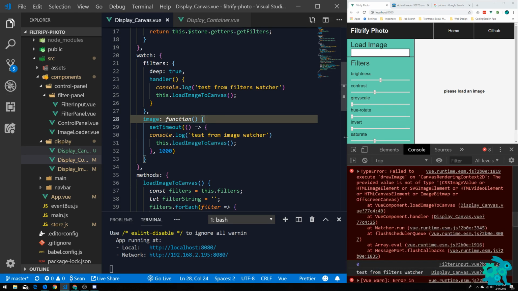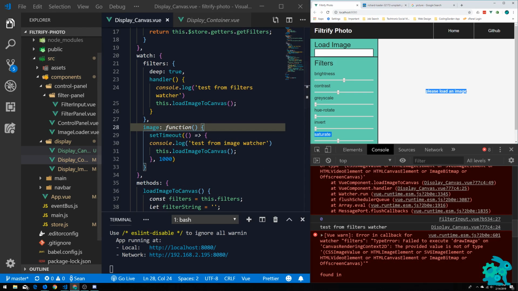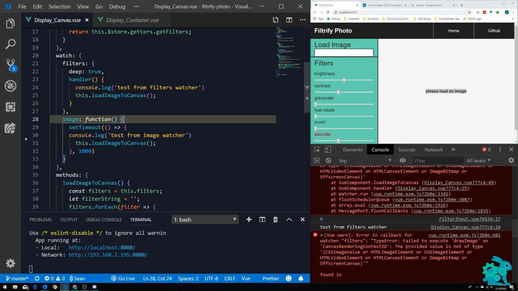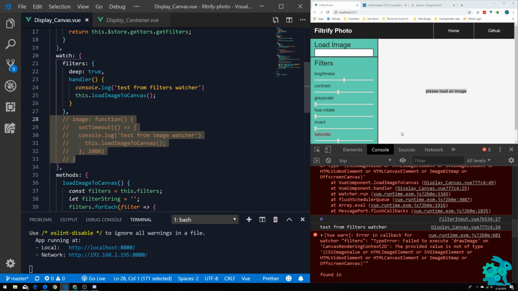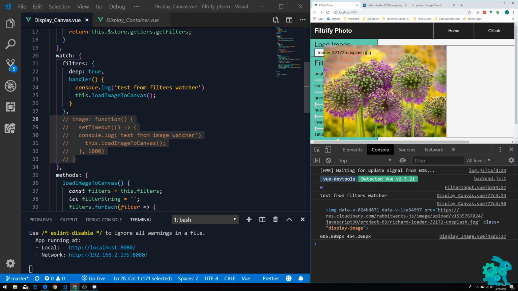Let's pull this out just a little bit so I can see that a little easier. We can collapse that. So instead of having two watchers that we're trying to figure out, let's just go with one. Alright, so we got that in there.